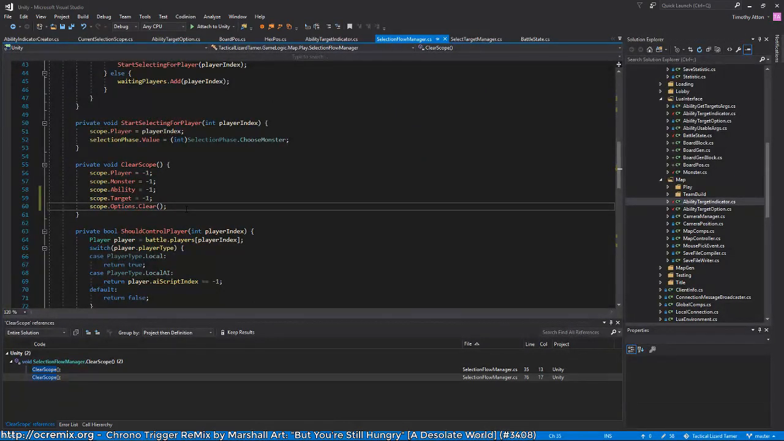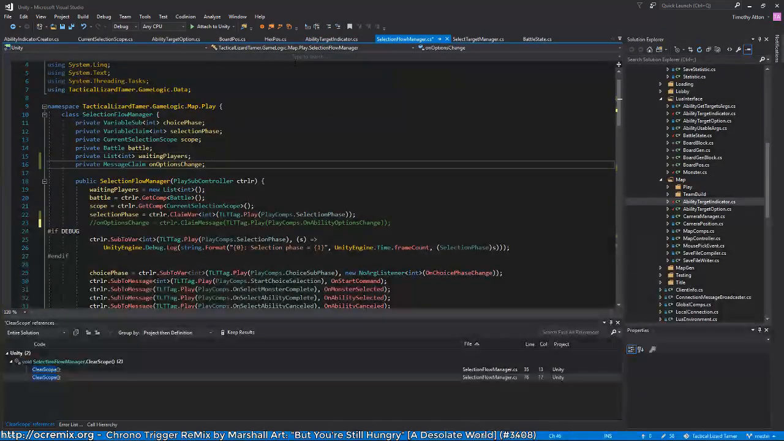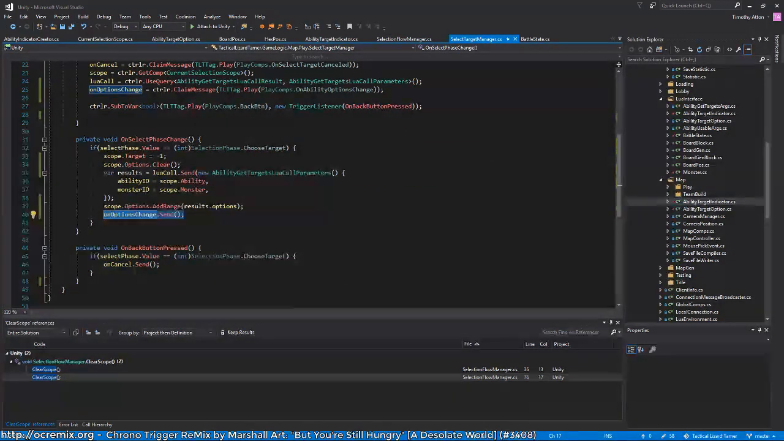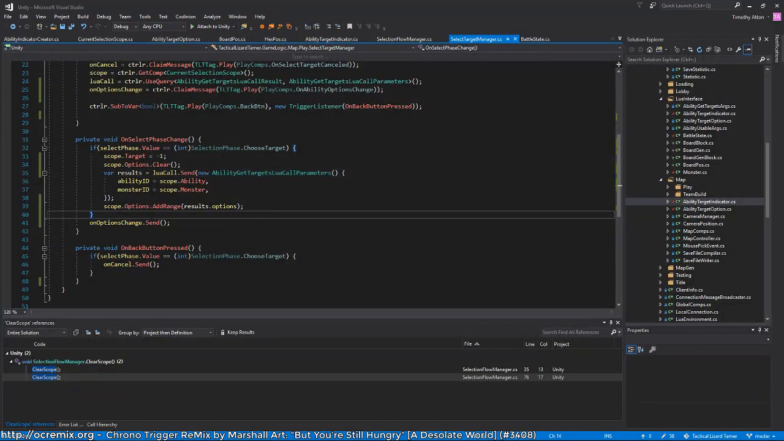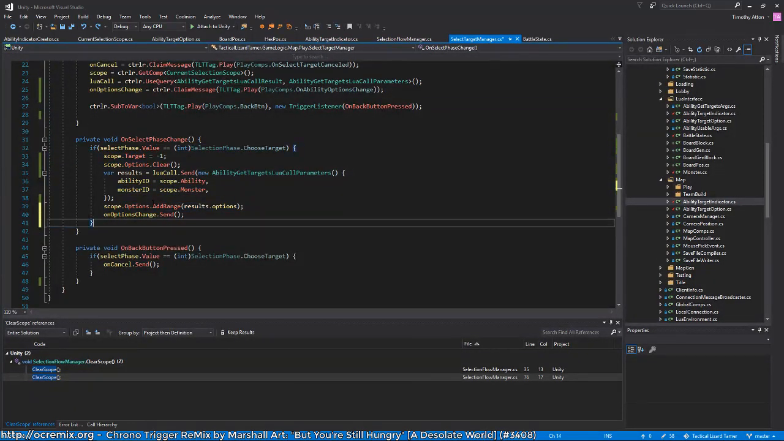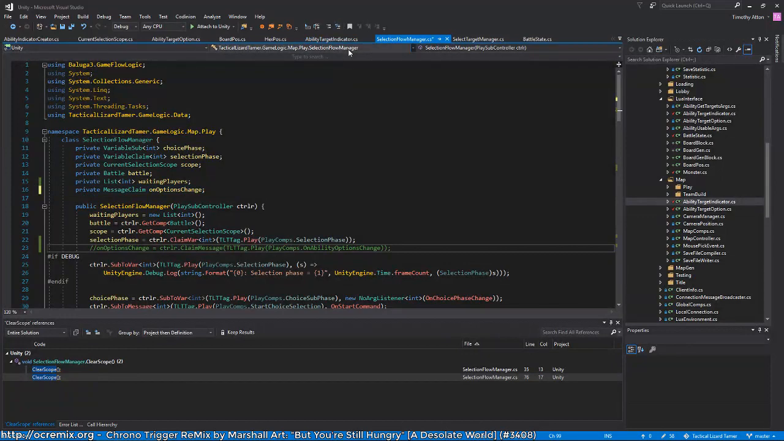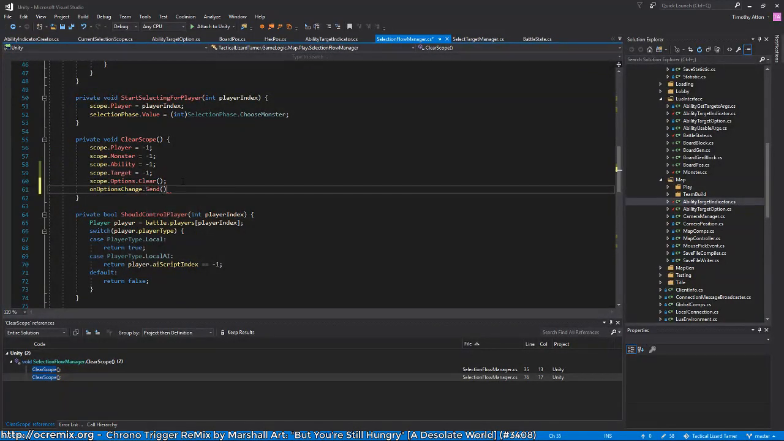Anyway, just when these options are cleared, maybe this class does not need to have it after all. I think if we just try to keep everything in the target manager to keep things cleaner, we can just call this every time the phase changes. Oh well, no, because that's not safe, I don't think, because this function could be called maybe before the options are actually cleared. Yes, I'm sorry, going back and forth. Okay, so we can just say on options change and send.